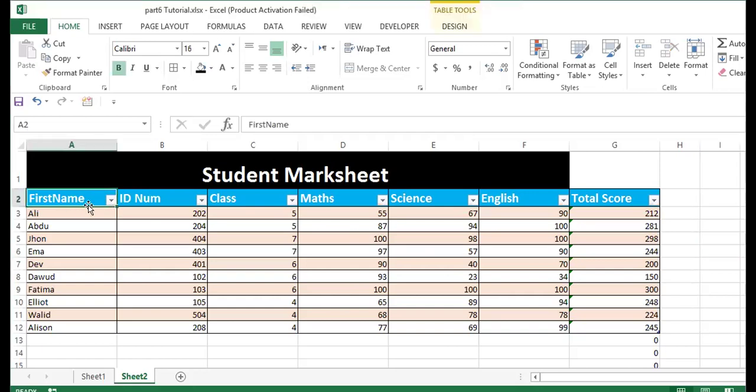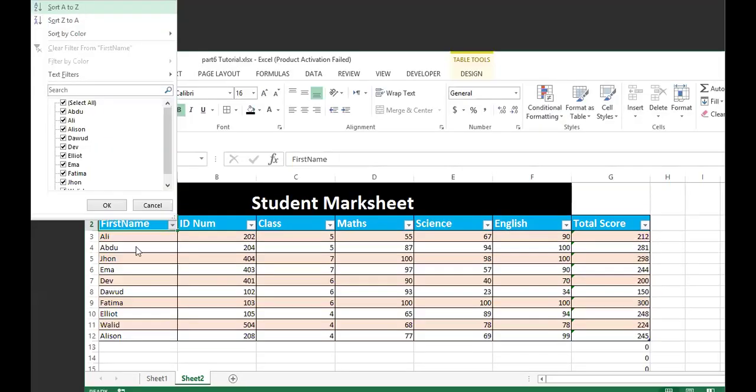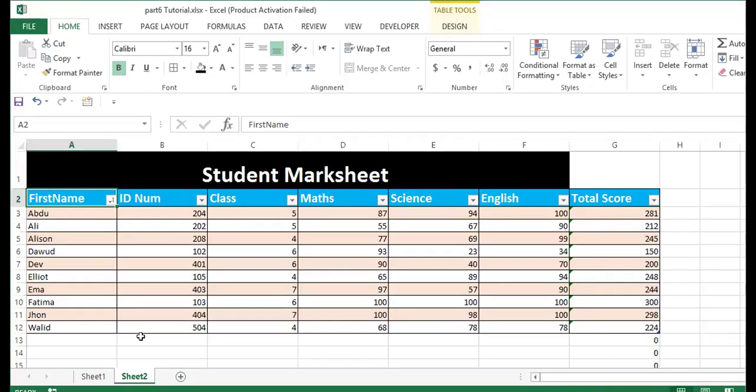Now I'll go to sorting this data based on first name. So sort A to Z. Before applying the sorting, you can see the order. Although the first two are Ali, Abdu, and then here you can see it's disordered. Once I apply A to Z, you can see this whole data is rearranged in a new way such that it appears alphabetically organized, in that order from A to Z.